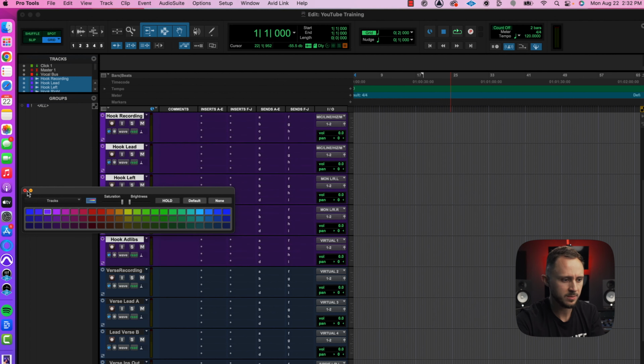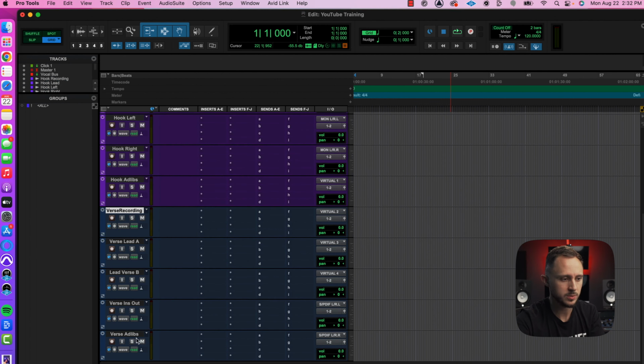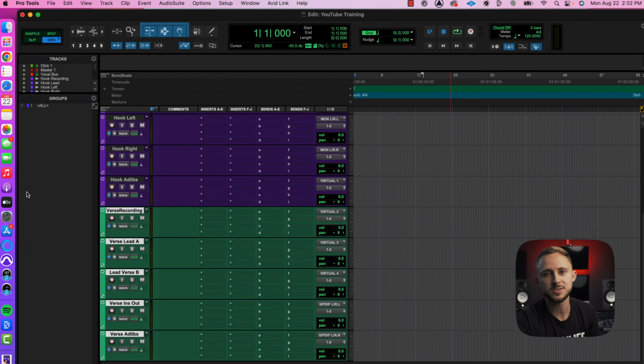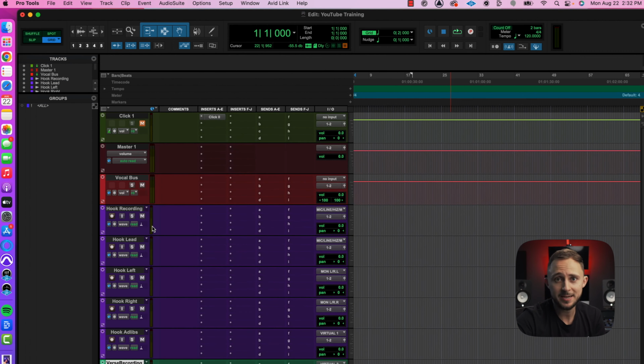I like purple. And then we're gonna make this verse like a turquoise color. Color them however you want. These are my go-tos. So that looks a lot better, a lot easier to kind of follow along there.